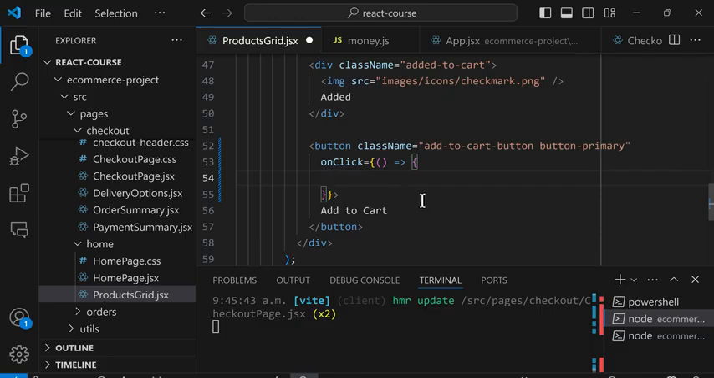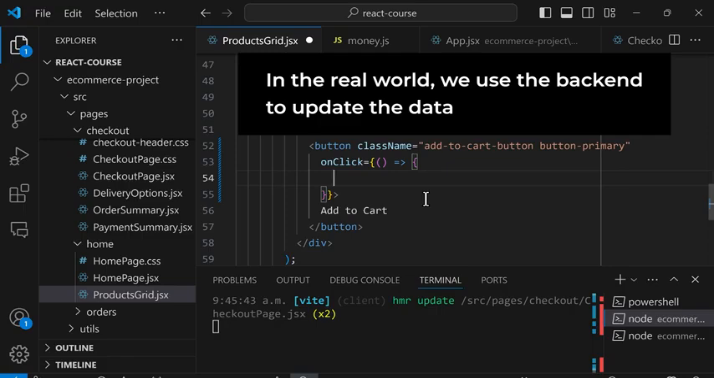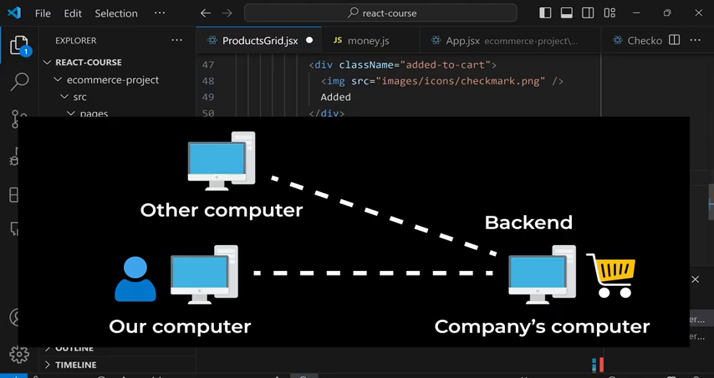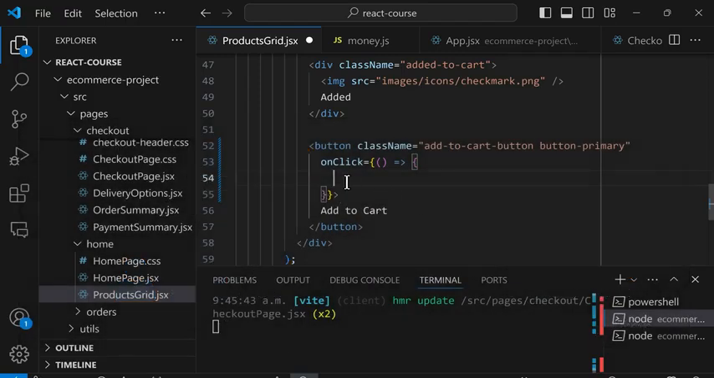So we could try to update the cart here in React, but then we have to figure out where to save the cart. Instead, in the real world, we use the backend to update the cart and to save the cart. The advantage of using the backend is it will simplify our React code, and we can share the data in the backend. So if we access this website from another computer, we can access the updated cart using the backend.